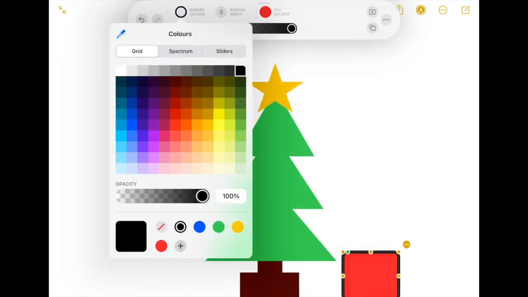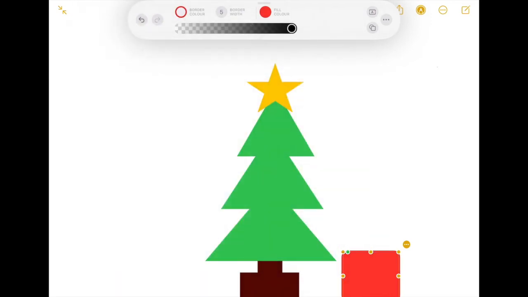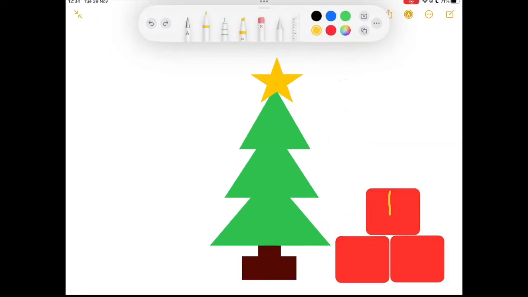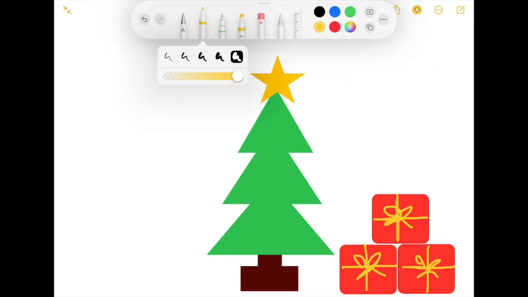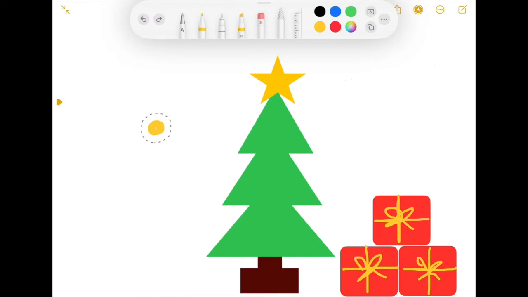When I'm finished adding my shapes, I'm going to change to the felt pen tool to add some details. I'll start by adding some ribbons and bows to my presents, and then I'm going to draw a round bauble for my tree. I'm going to draw it over here so we can use another tool to make lots of them. The tool I'm using is the lasso tool.